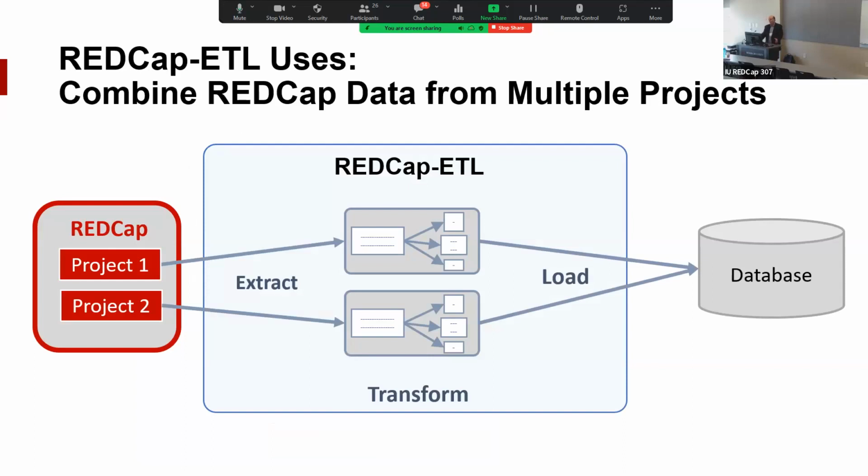The next thing I wanted to talk about is the uses of REDCap ETL. One of them is to combine data from multiple REDCap projects. This was actually mentioned in the PERKS presentation that was just before lunch. Since you can extract data from multiple projects and then load that into the same database, it can be used to combine data from multiple REDCap projects, which is functionality that REDCap does not provide itself.